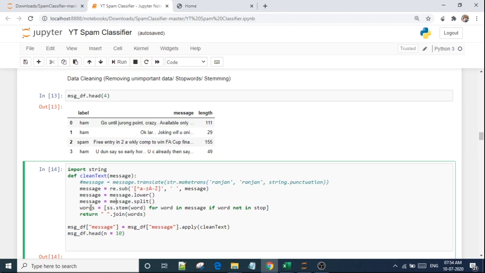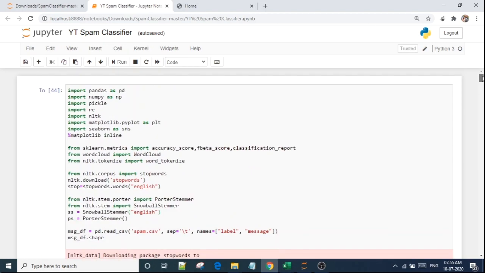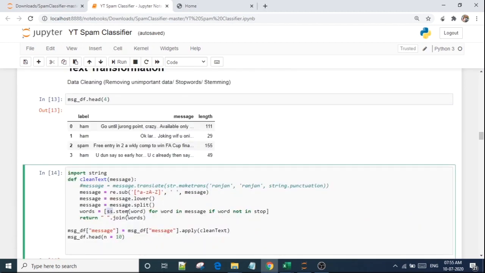Once it is split, I will use SS. Basically, SS is the stemming I have used here, my snowball stemmer. I am using a list comprehension, and it will create a list of every word, except when the word is in the stop words. If the word is not in stop words, it will be added to the list, and that list is stored in words. Now words is a collection of individual words.